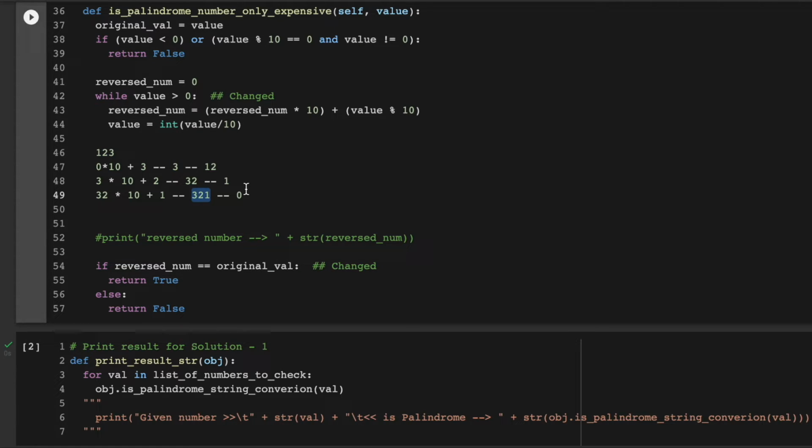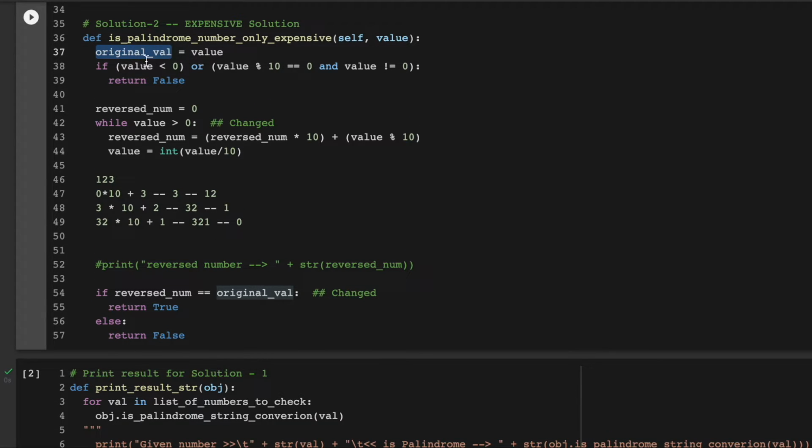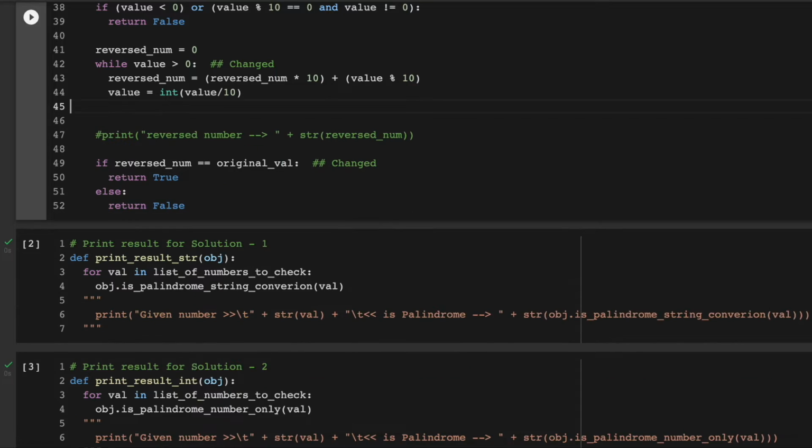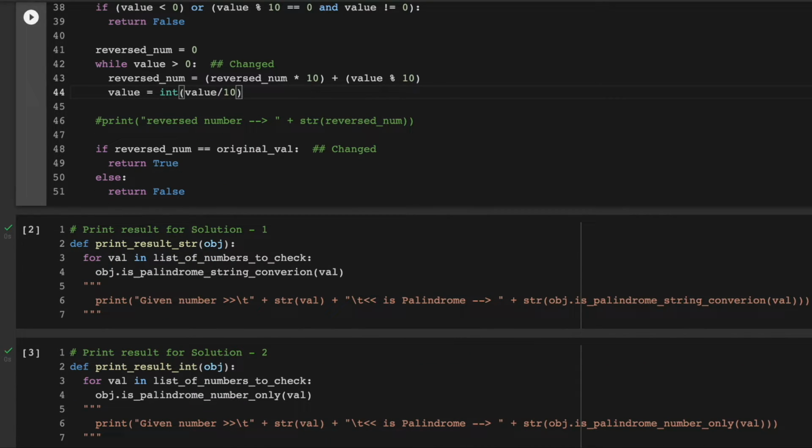So what's left is to compare the reverse number with the original value, which is saved in this variable. If those are equal, then the given number is a palindrome. Otherwise, the given number is not a palindrome. This is the worst case scenario. Now you would be thinking, why is this the worst case scenario?